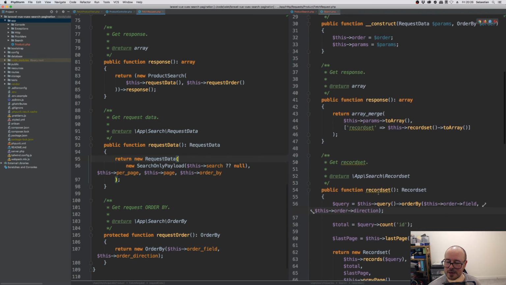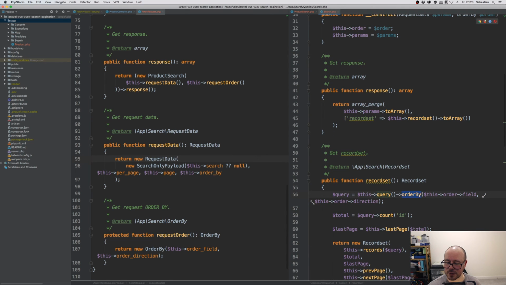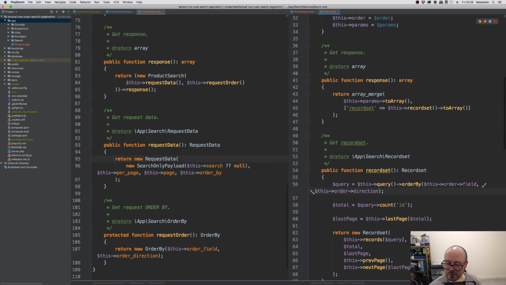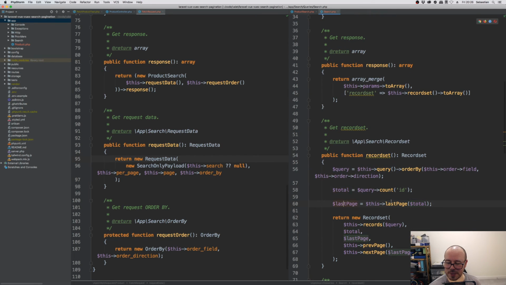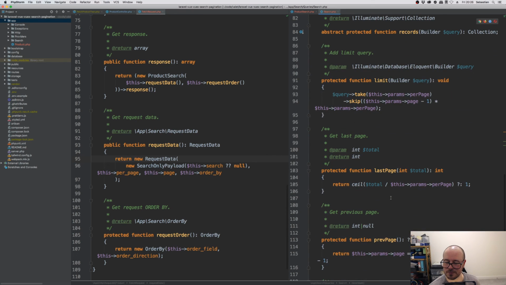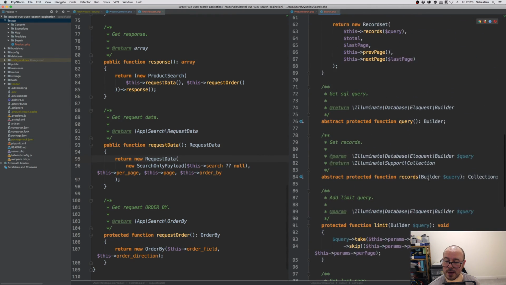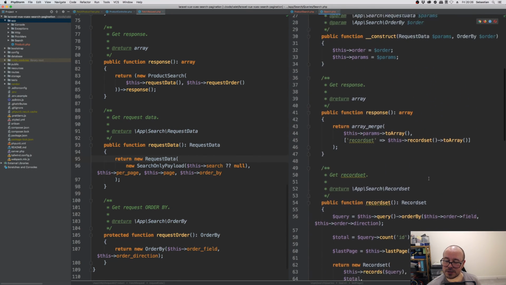So going back here for the record set, we run the query, then we attach this order by based on this order by class. And then first of all, we are counting how many records are matching this query. So we get the total. Then we get the last page. And last page, if we scroll down, is being calculated using the ceil function. We take the total divided by number of records per page. Otherwise, if it's not going to return anything, then we're gonna get 1 as the last page. So that's the last page.